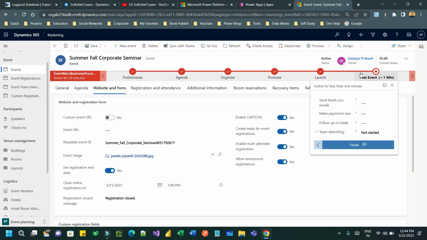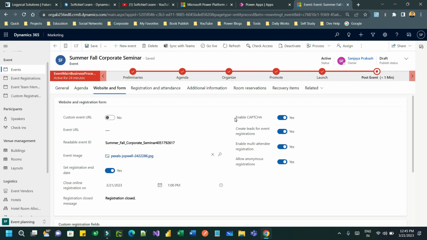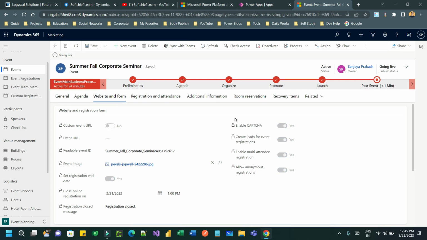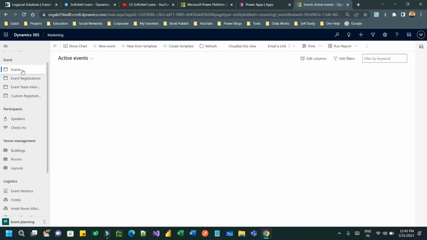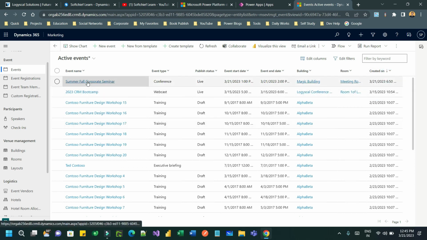And then the next stage is the post-event stage. The post-event stage cannot be completed unless I capture some leads. Once that is done, we will go to the post-event stage. Now, once I click go live, it says your event is going live shortly. After some seconds, it will generate a link to the registration form for your event. Now go to the event again and refresh to copy the event link.